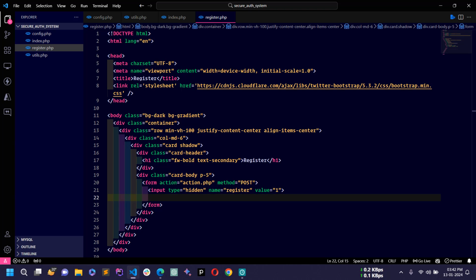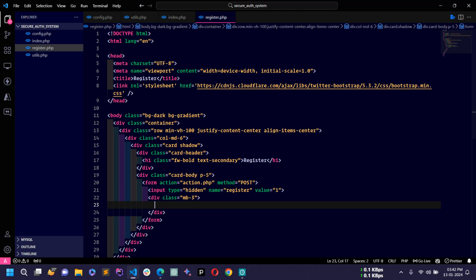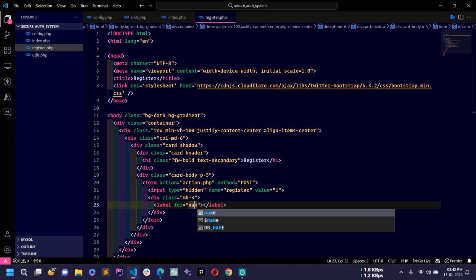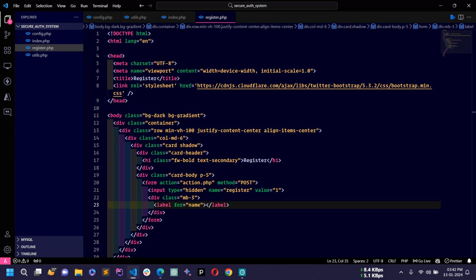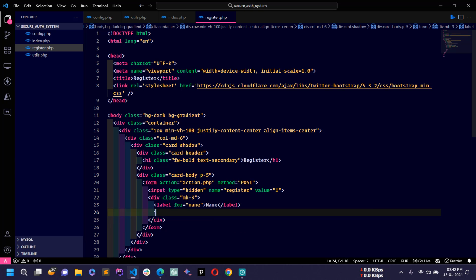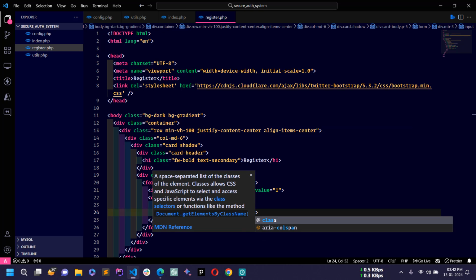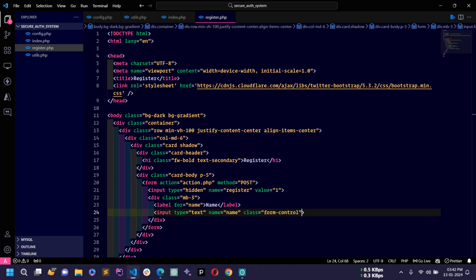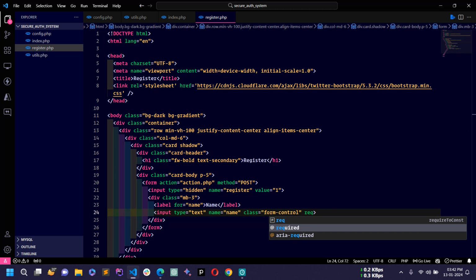Now just below this I will create a div with margin bottom 3, and I will use a label for name, and here I will write Name. I will use an input with type text, name will be name, we don't need an id so just remove this, and in class I will use form-control, and this is a required field, so just use the required attribute.